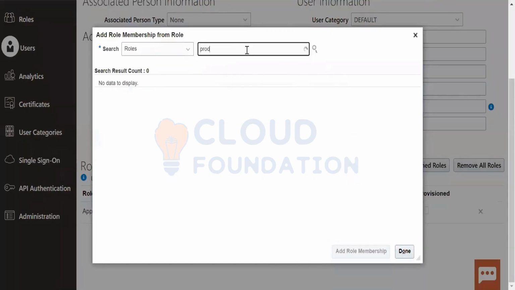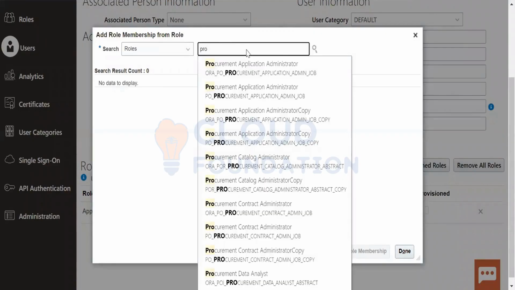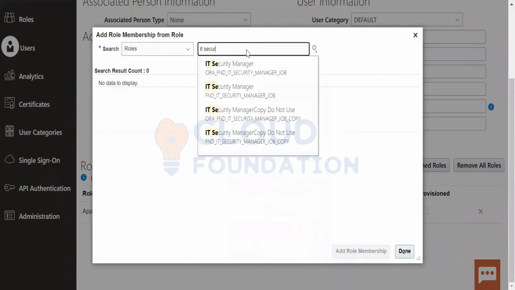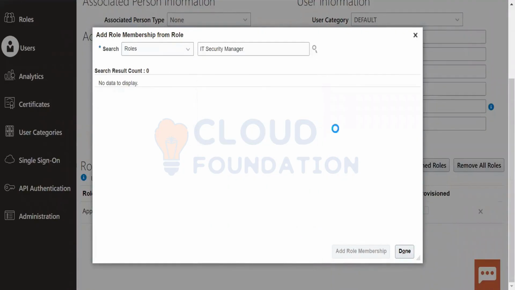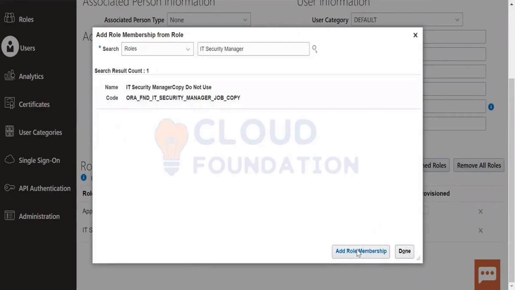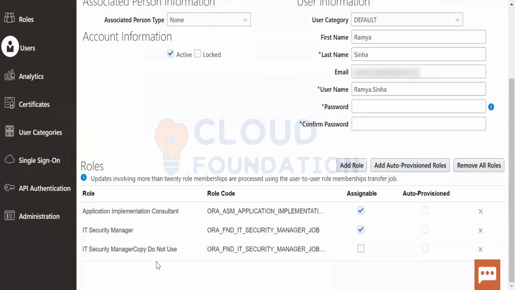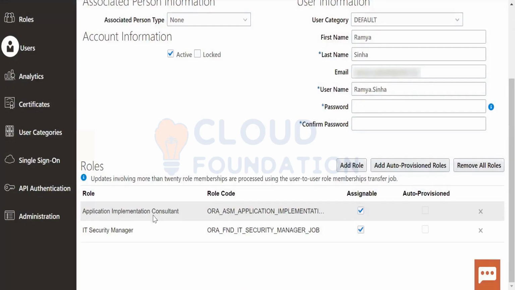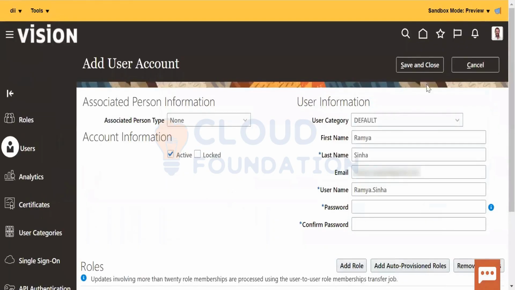The second add role: product data steward. I think that is done. Then security manager. Add role. So this is the way we add roles. This is the role we add. Then we save and close, save this and see the results.